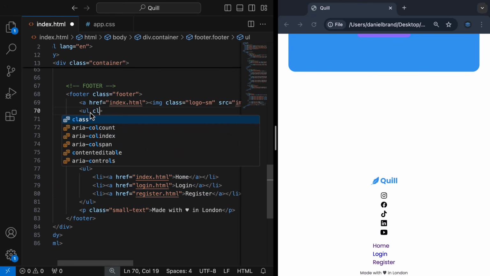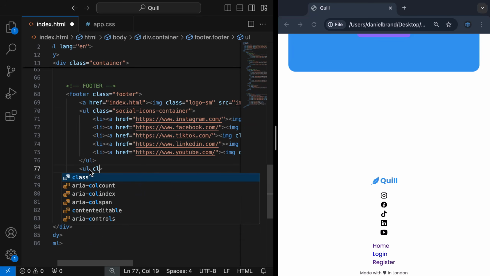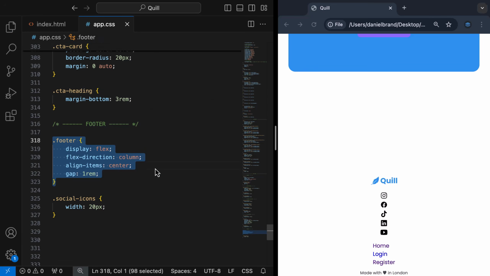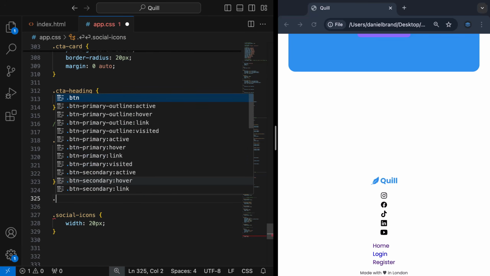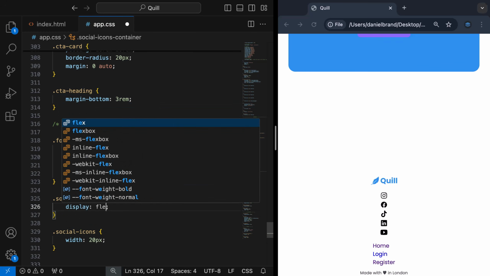To do this, we need to go add a class here. I'm going to call this social icons container. And for the anchor tags, I'm going to add a class and call it footer links container. All right, let's head to app.css. In the footer section of the CSS, underneath the footer class, I'm going to first select the social icons container. We're going to set the display property to flex.